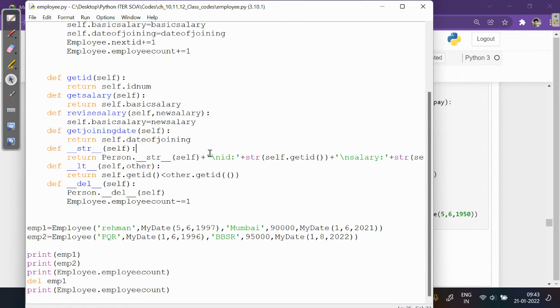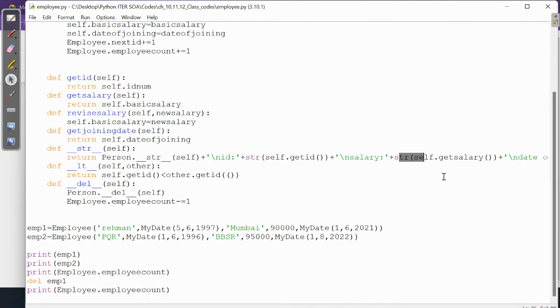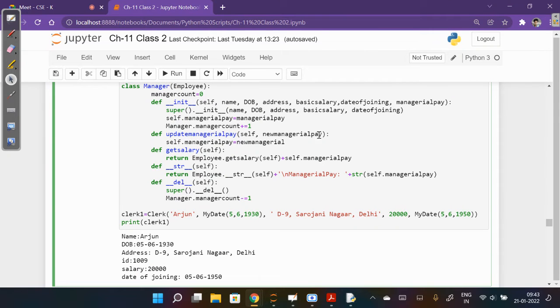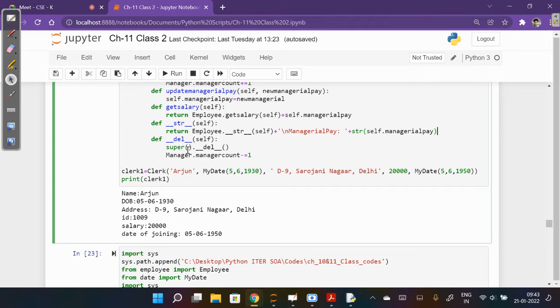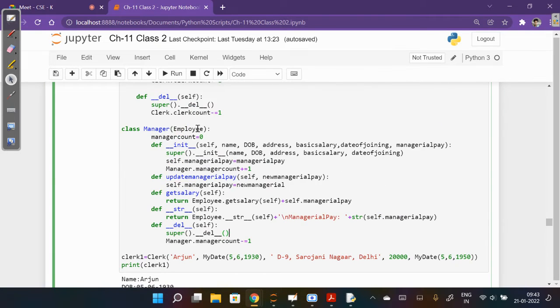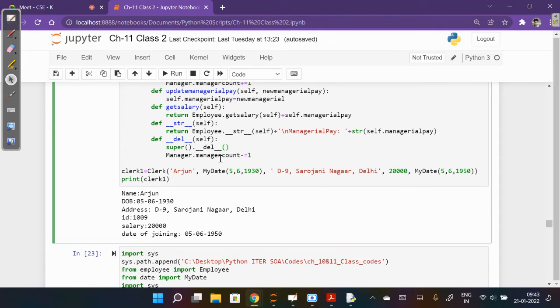Person is very important: name, date of birth, address, and then get ID, get salary, date of joining, that's all. And here we print more: managerial pay, self dot managerial pay. Then we define delete. Whenever you delete one employee or manager, the count will decrease by 1.